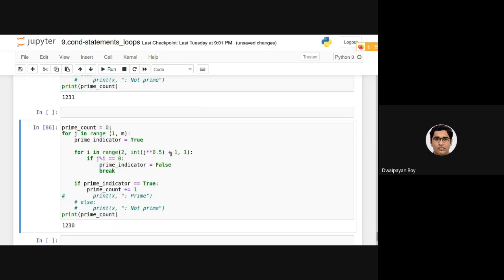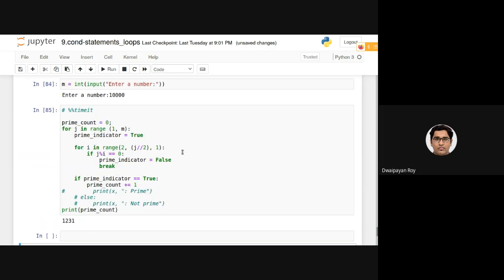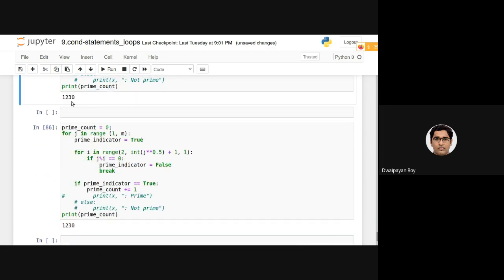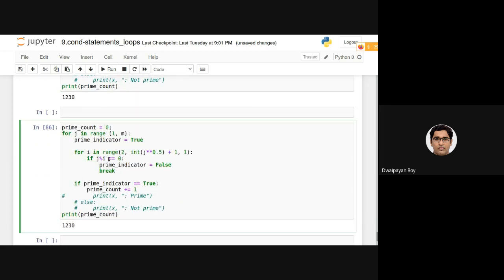And this should be +1 definitely. And for the first method, okay. So first method, we should be doing this as well. Okay. So again, why +1 should be there? It's up to you to just check. It is pretty easy to understand. So you can see there are 1230 prime numbers in between 1 to 10,000.